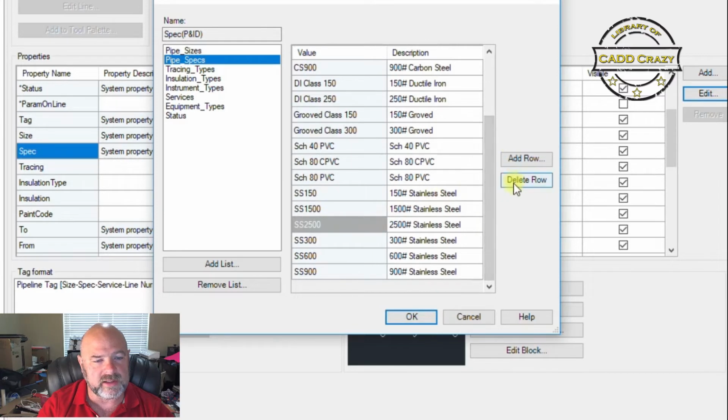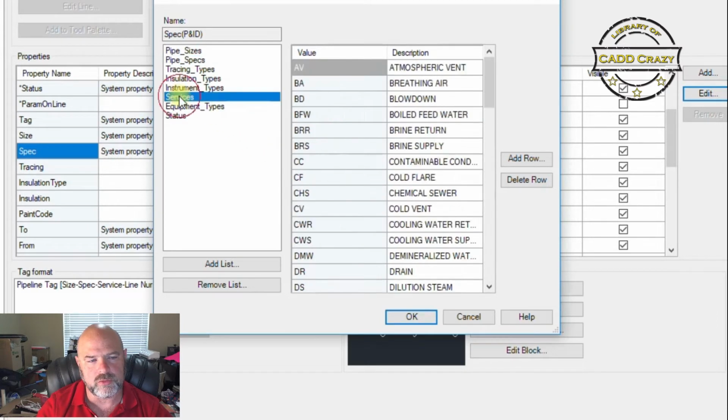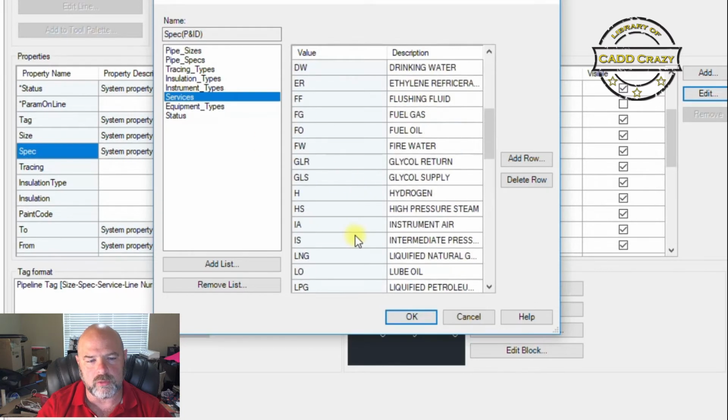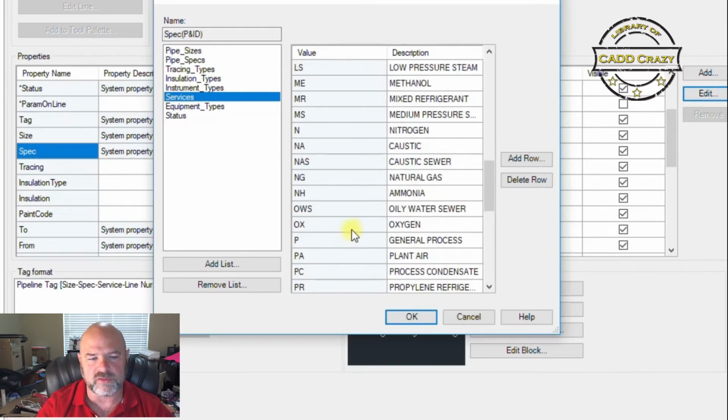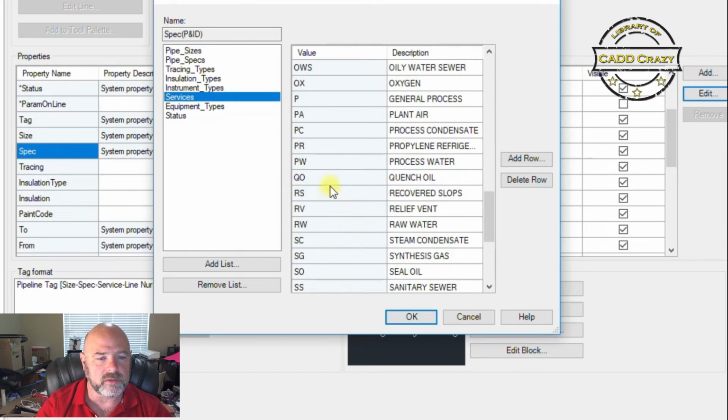We can add and delete. But once you create it, you can't go in there and modify the value. So this is what pulls into the spec or into the line number or whatever you're using this list for. So we're going to go to service. I used PS before for process service. There is no process service here, so we're going to actually add it.